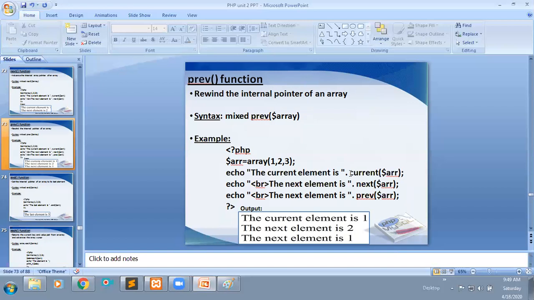Now if you observe here, current of array means the current element 1 is returned. The next element is returned here. Now the cursor is at the next element. Then I'm trying to print the previous element of that array. Again it will return 1. Here it is better to change it: it is the previous element, so instead of next just take previous. It will return 1.